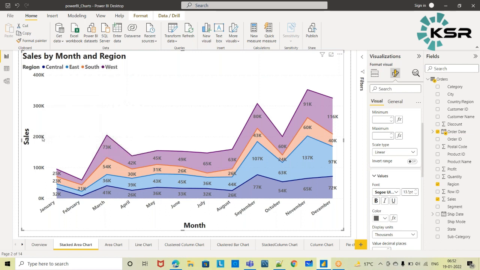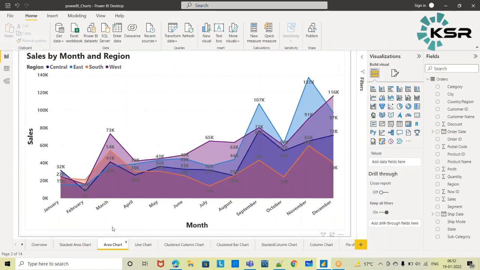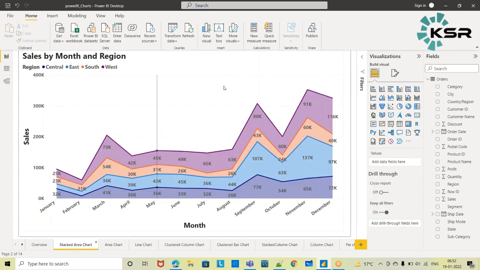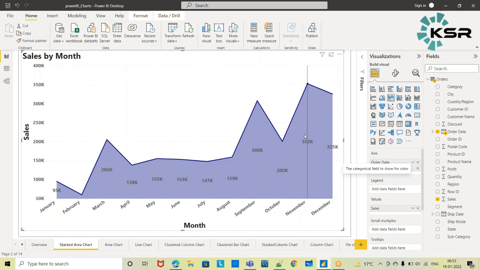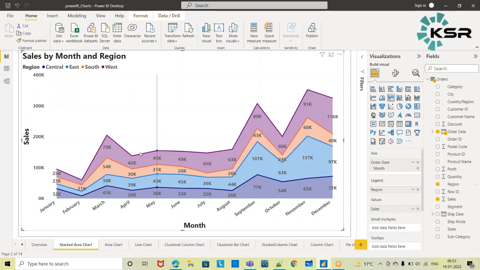So why is it close to 200? Because it is summing up the sales of the central region. For this, 41K, 36K, 54K, and 73K. If you sum up these, it will be equal to this value. So this is the readability difference with respect to the area chart and stacked area chart. Both are similar only. Only in the stacked area chart, if this legend is not added, it's the same as an area chart only. Only when you are adding this legend, it becomes a stacked area chart.